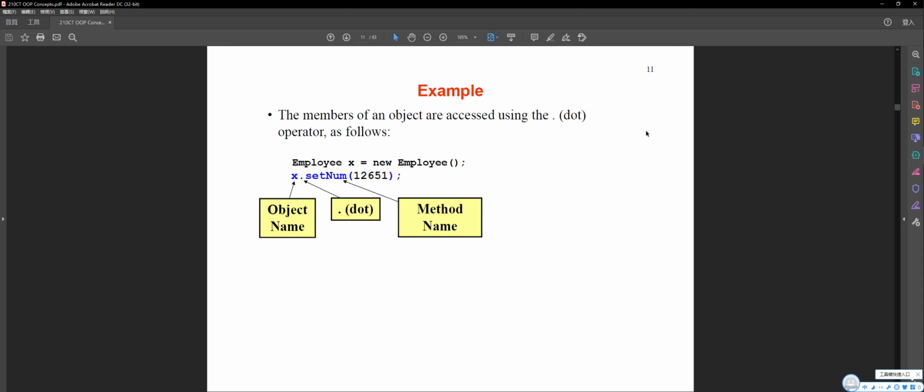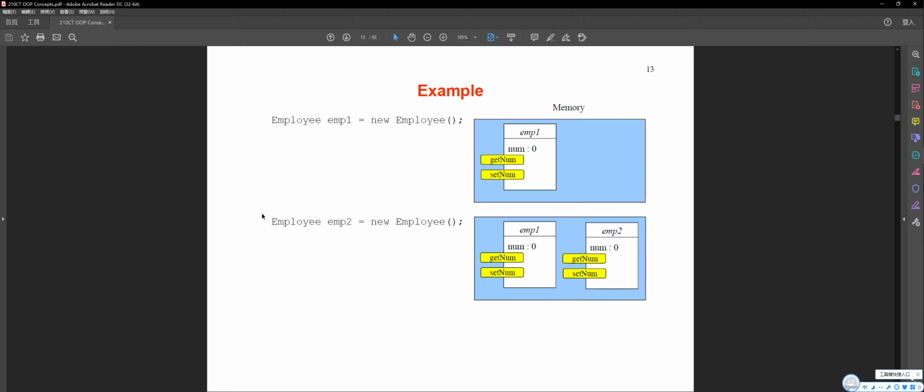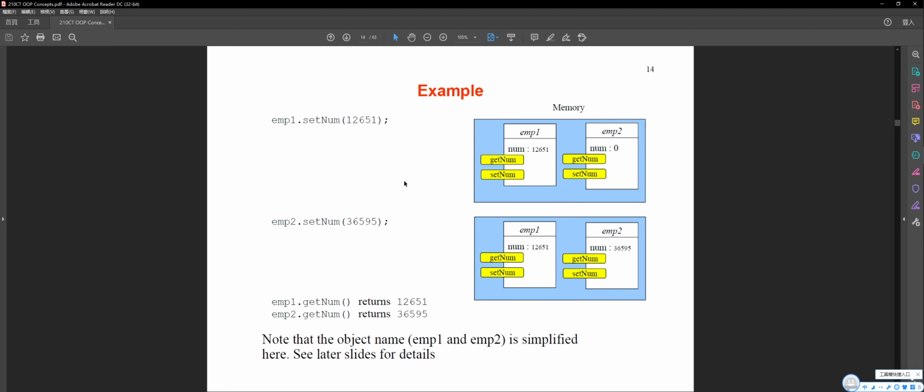The members of an object are accessed using the dot operator as follows. We define a test driver class to test the Employee class, like this. And note that the object names emp1 and emp2 are simplified here. See later slides for details.